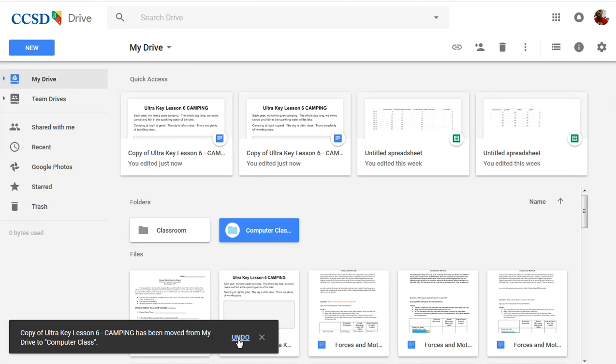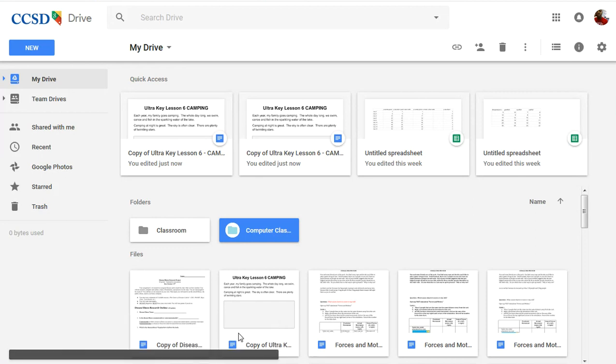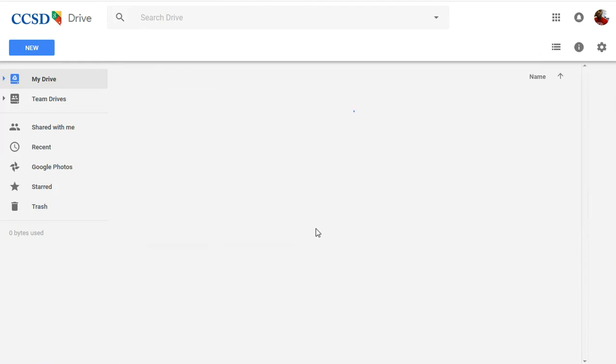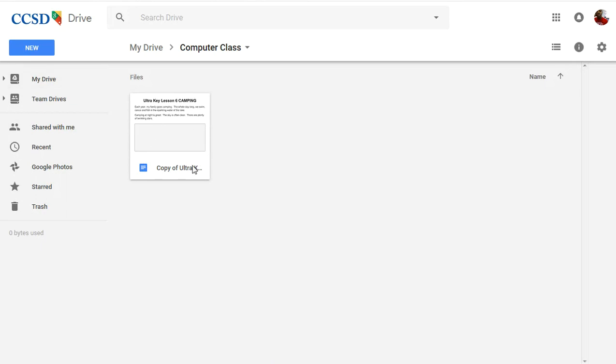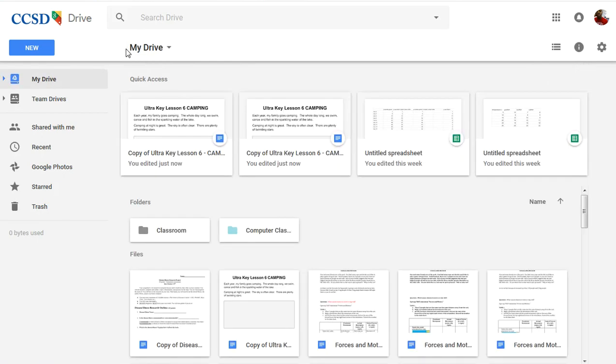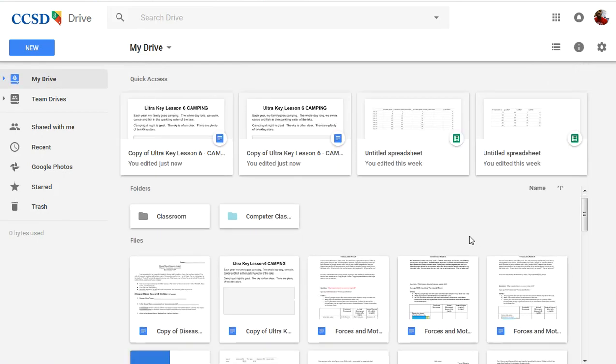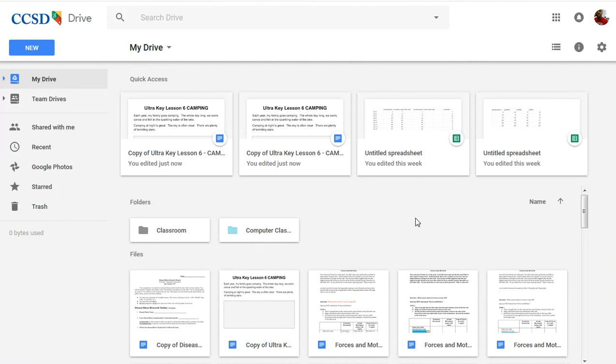I can undo it if that was a mistake. There's a chance that you'll move something to the wrong place. But if I open my Computer Class folder, now you can see the camping file is inside. So drag and drop is always a way to move. Now to get back to Drive, you can choose My Drive on the left. Or if you look up above, do you see how it says My Drive, arrow, Computer Class? This is a path. So if I click My Drive here, it gets me back to My Drive.